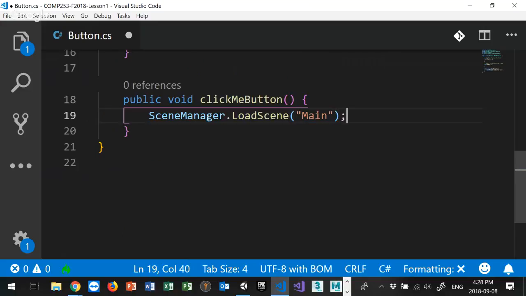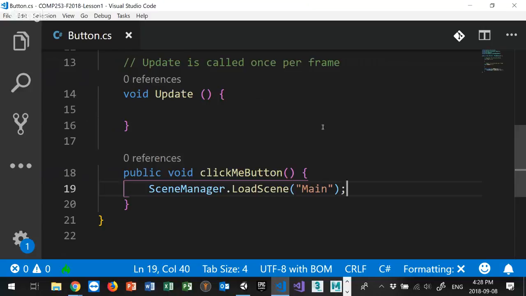Well, we're going to do this again, guys. This is not the last time we're going to see it. So I'm going to load this main scene when I click the button. That's what I wanted to do. Pretty simple.